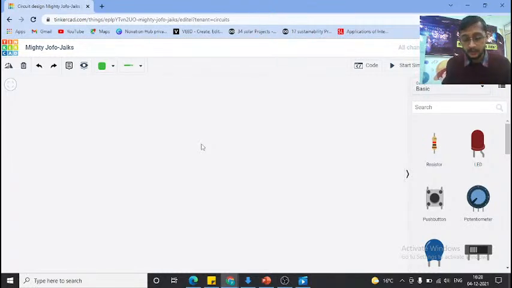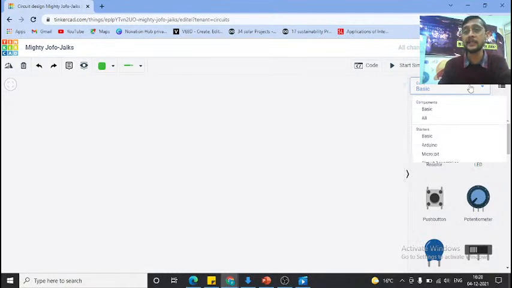First of all, just remember one thing: clear everything out in your mind first. How to clear it in your mind? Just write down the flow, the instructions, the step-by-step process of what we are actually going to do. Okay, so first you can see on the right side you have all the components available. You can change the component basics to all.